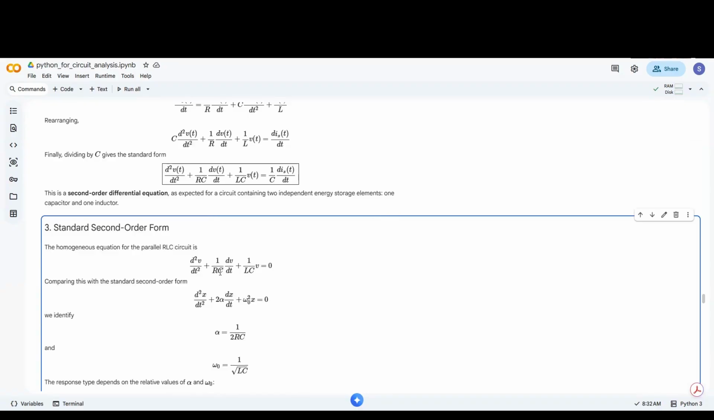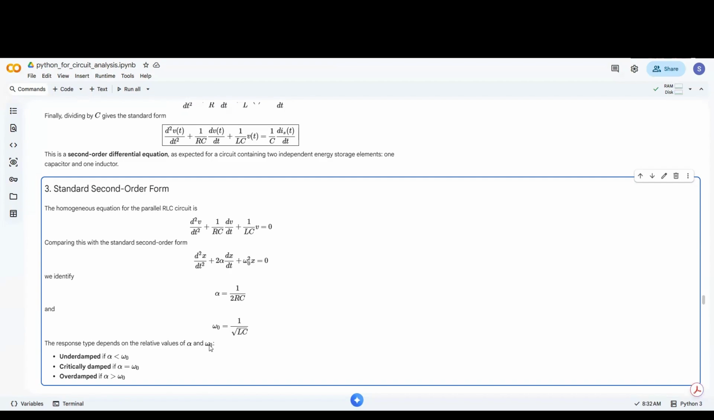If you compare this equation with the standard second order equation form, you'll get values alpha equals 1 divided by 2RC and omega naught equals 1 divided by root LC. The alpha is a damping factor and omega naught is the resonant frequency. If your value of damping factor is less than the resonant frequency, you get a response which is underdamped. If your alpha is greater than omega naught, you get a response which is overdamped. And if they're equal, you get what is called a critically damped circuit.